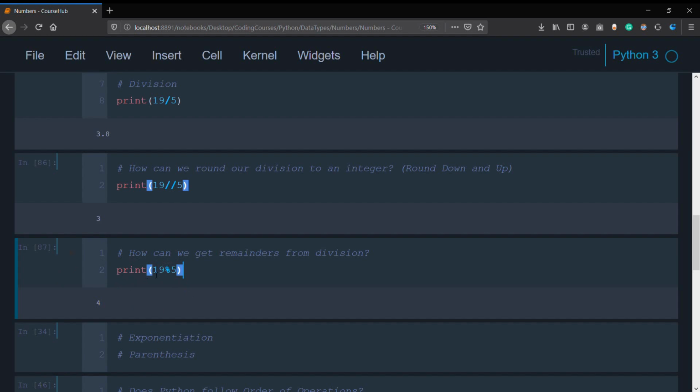So we printed 19 mod 5, and we got a 4 returned. So why is that? Let's think about what the remainder is when we divide 19 by 5. How many times does 5 go into 19? Let's see, 5 times 1 is 5, 5 times 2 is 10, 5 times 3 is 15. If we multiply 5 times 4, it goes over 19, so that's too much. We can only fit 5 three times into 19.